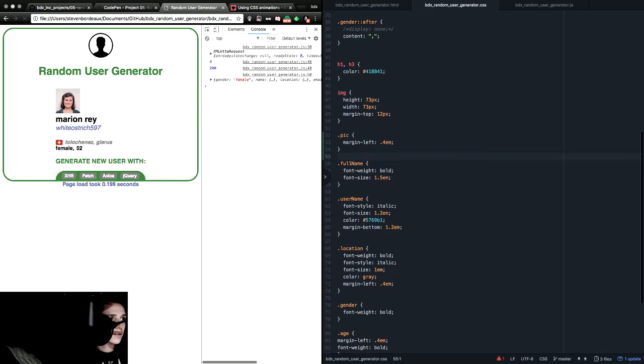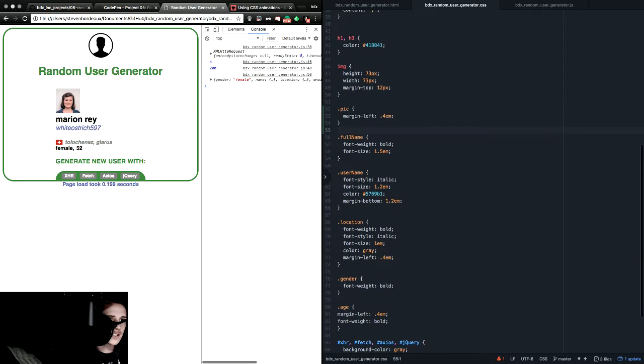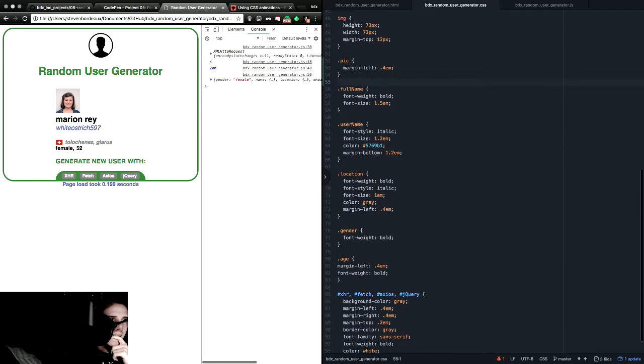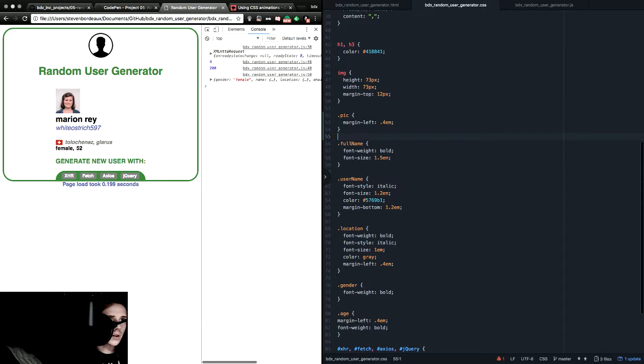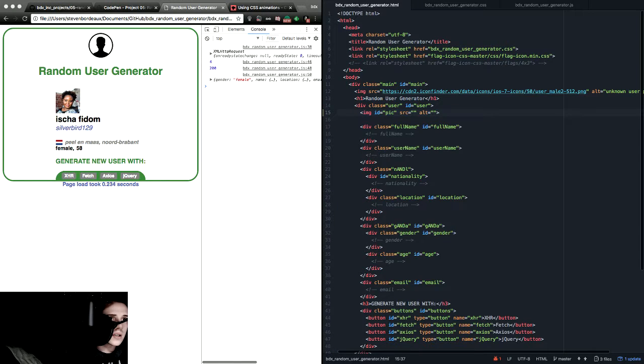And refresh. I thought there would have been more space beneath it. I really thought there would have been more breathing room. What about 1.4? Save. Refresh. Am I crazy? Why doesn't it want to add more space beneath it?